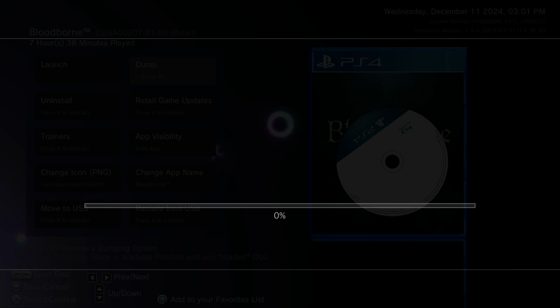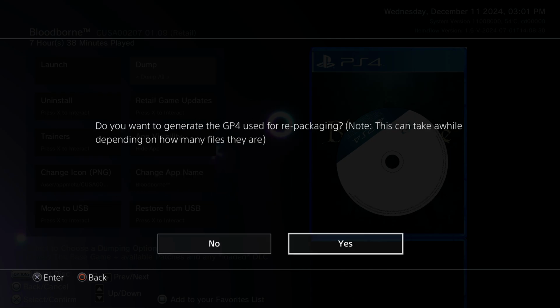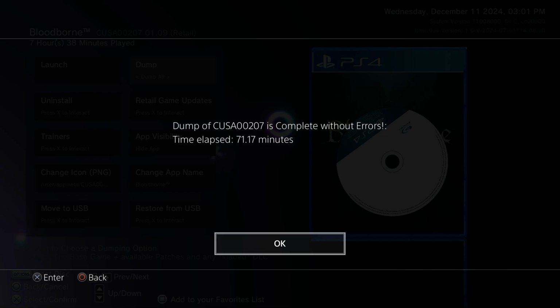So eventually we'll get prompted to create the GP4 file. You don't really need to do this. You can just say no to this because we're not going to be generating a package file from these decrypted files. Okay, and once it's done dumping all of the game files, including the update, we should be all good to go.